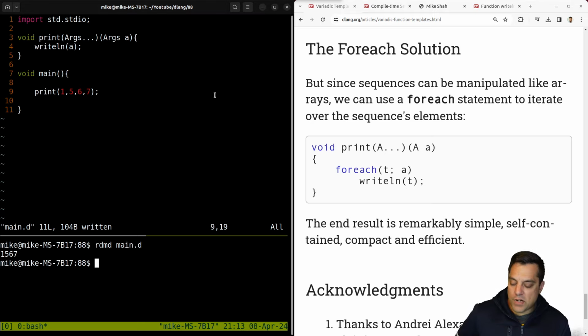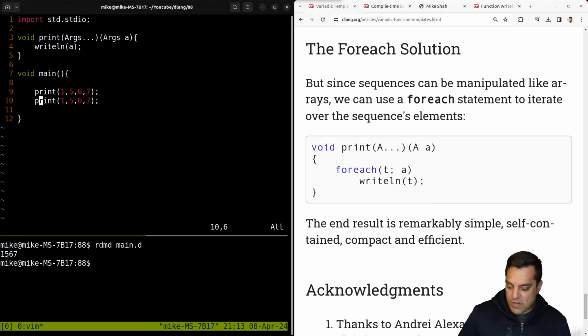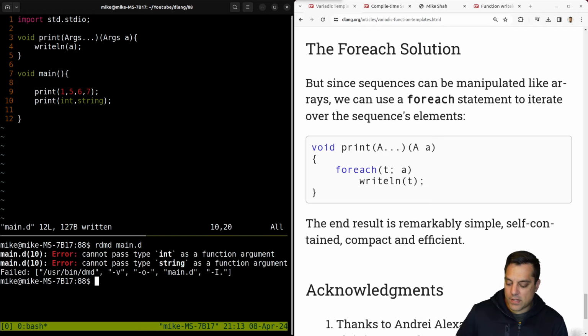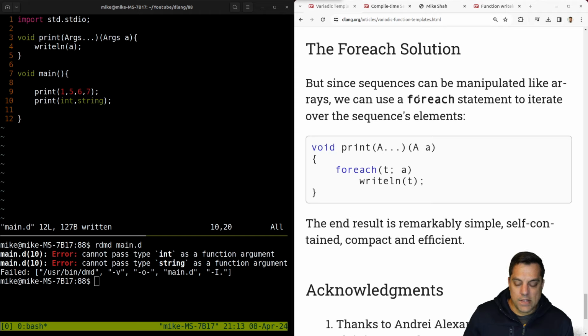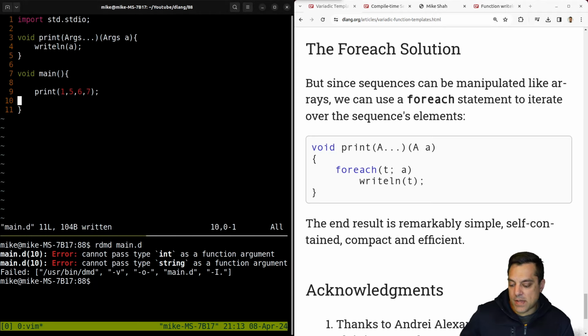So let's go ahead and play around with this print function here. And let's say that we wanted to pass in a series of things like int and string here. Now, would this still work here? What would this do? Okay, cannot pass type int as a function argument, cannot pass in a type string as a function argument. Okay, so there's a few interesting things going on that we want to understand here. So let me get rid of this example here.